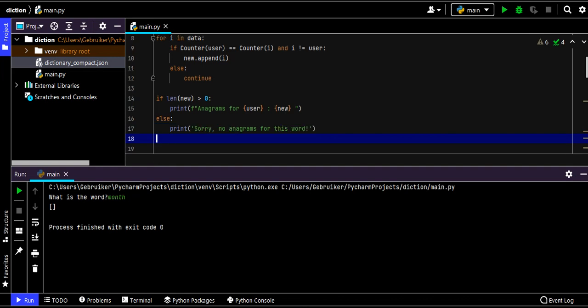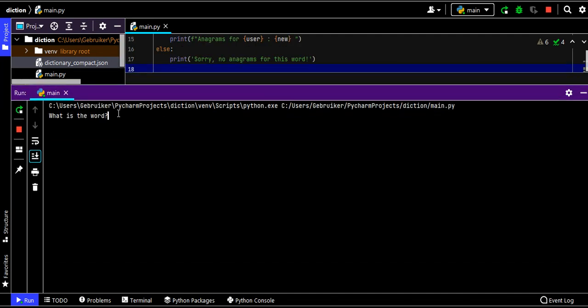Okay, let's run the program again. So what is the word? Let's say carpet, for example. Oh, seriously? Yeah, anagrams for carpet, preact and peract. Okay, cool. Now let's go for another word which we think might not exist. So coffee, I don't think there is an anagram for this. Yeah, sorry, no anagrams for this word.